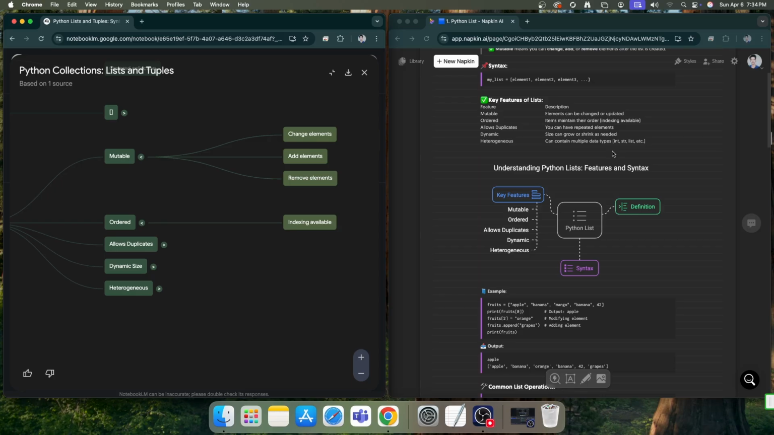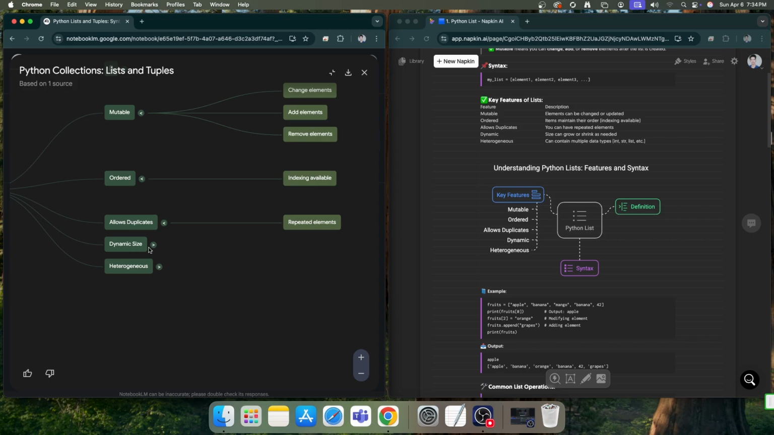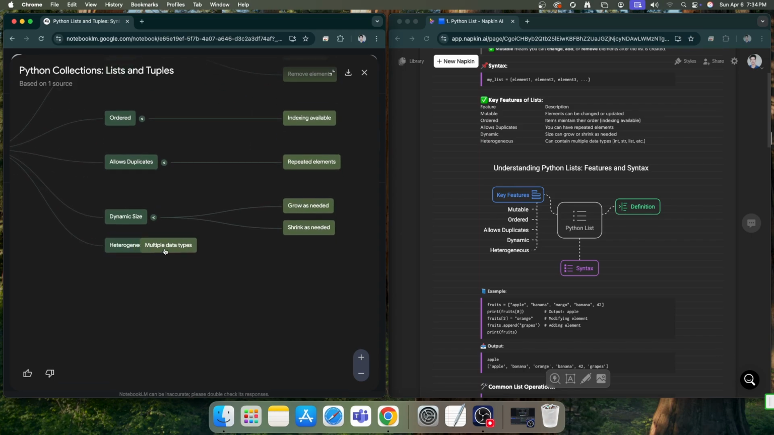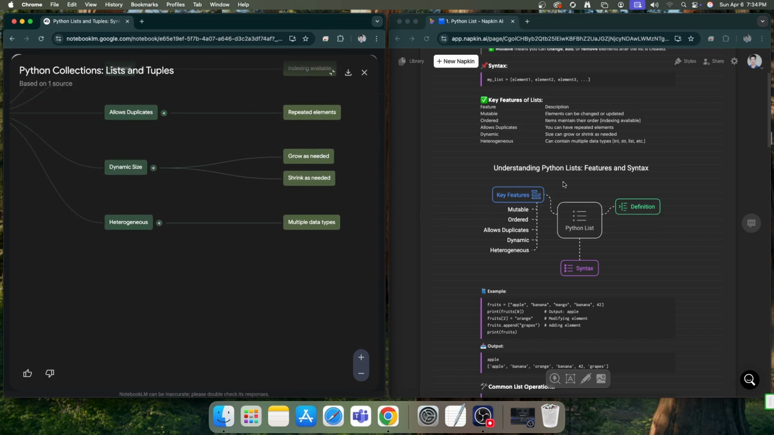And then the last one is heterogeneous. What does that even mean? That means a list can hold items of different data types. So you can have strings, numbers, Boolean values, all in the same list. All mixed together. Yep, all mixed up. Makes them very versatile. So like your example, apple, 42, True. Exactly. You've got a string, an integer, and a Boolean all in one list.